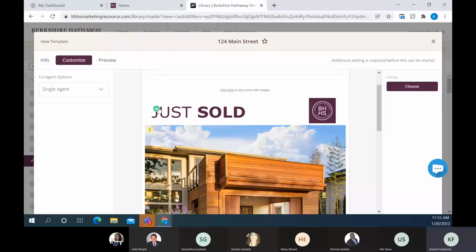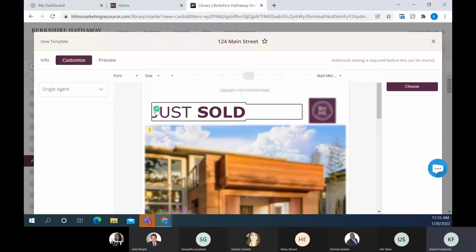Green means that this is good to go. It means that the verbiage has been changed, the photo has been changed, whatever it happens to be. And yellow means that it's not going to send out this card until you do something with that box. I want to show you a quick text change here. Remember, I said I was going to turn this into an open house card. It didn't need to be just sold. Anytime you see these check marks, it also means you can change something.